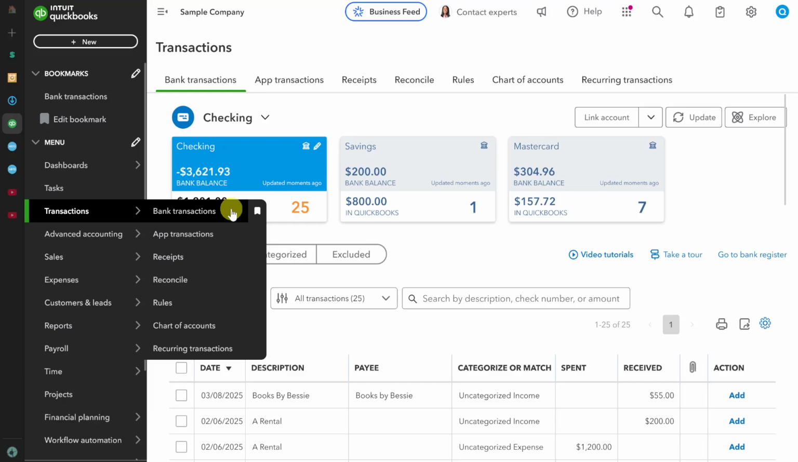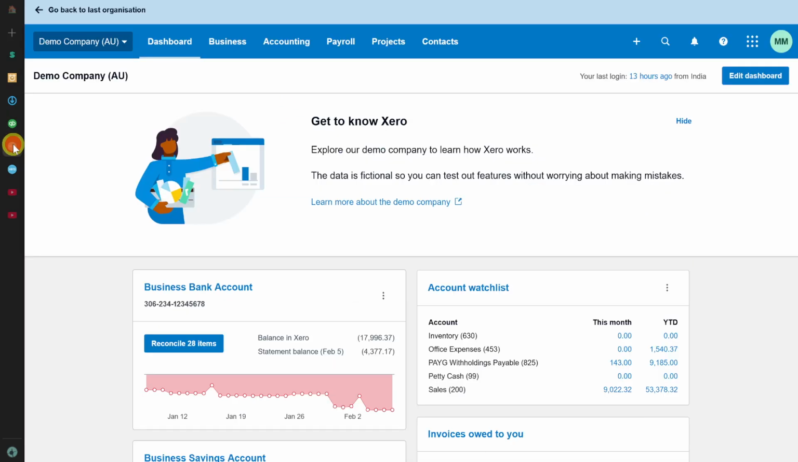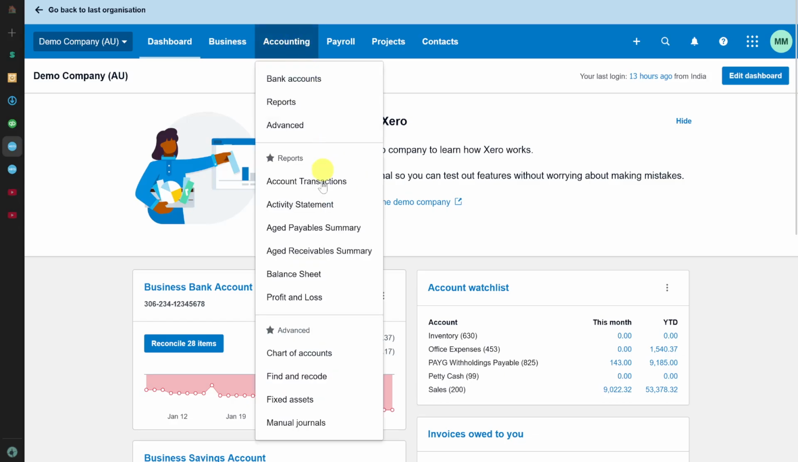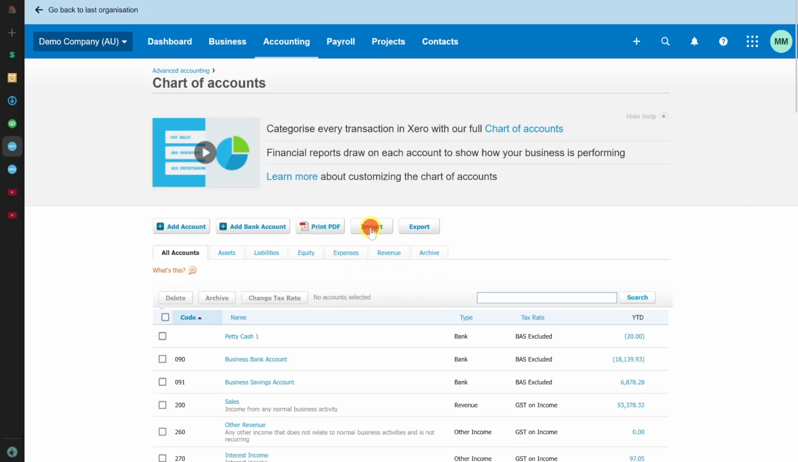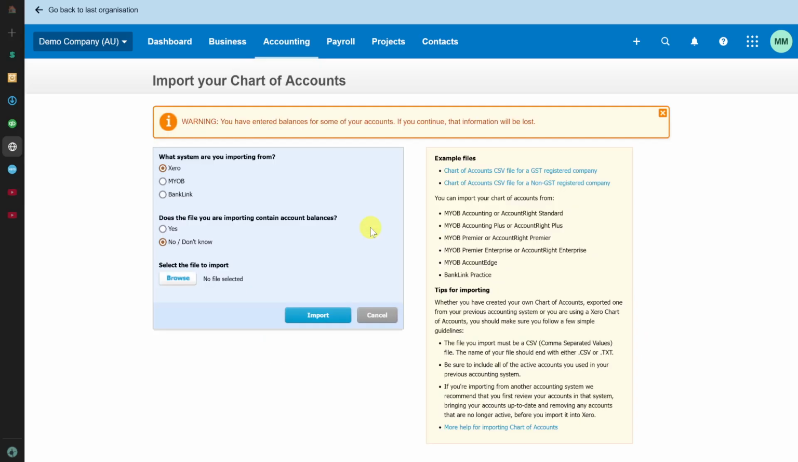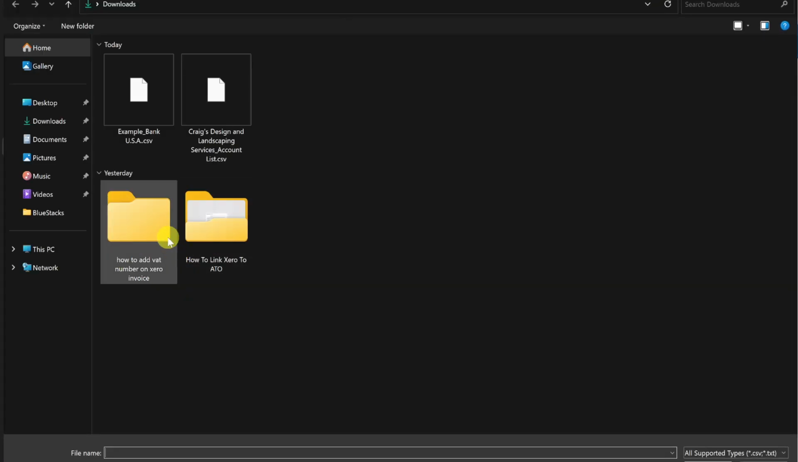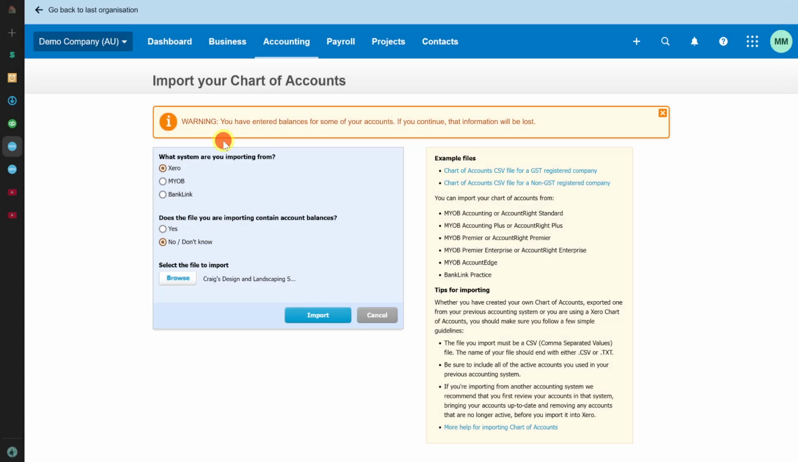Now the second step is to import this data into your Xero accounting software. So open up your Xero, and first we are going to import the charts of accounts. So click on the accounting menu from the top and from there select charts of accounts. Then in this section you have to click on import. Then you have to click on this browse option, and then select the file that we exported from QuickBooks earlier, and then click on this import button.